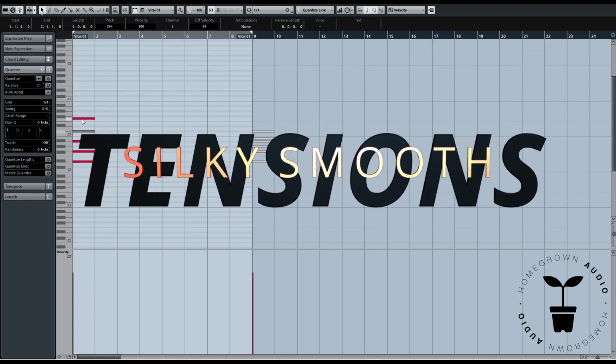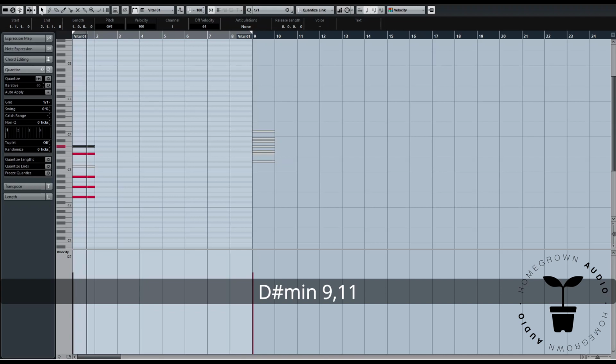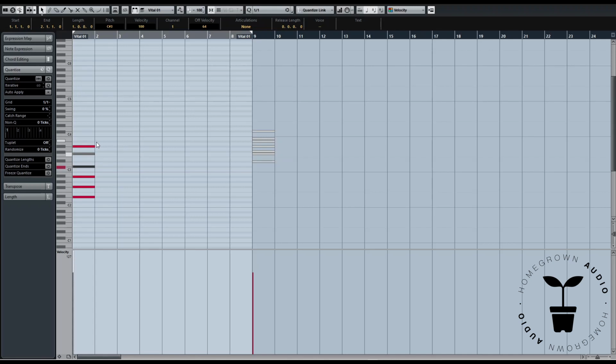Tensions are extra notes that are not a basic part of the chord. Tensions would be 9th, 11th, and 13th. This is the 9th and this the 11th here. So like this, we can go to town and start mixing some tensions. Well, that is that. To make chords is as simple as that.